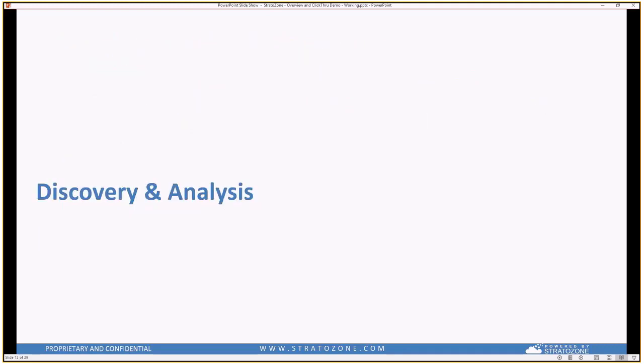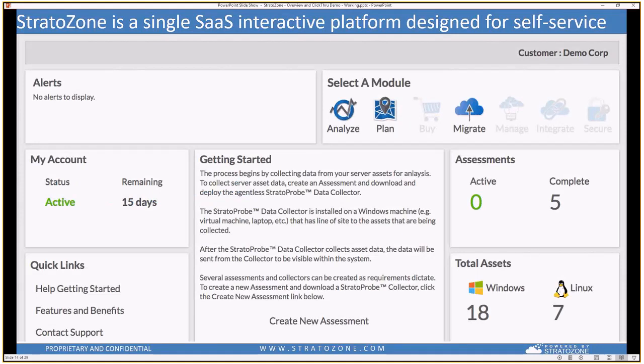So, discover and analysis. When you come into this tool, you'll be presented with a screen that looks like this. You can create new assessments, or you can go into analyze and look at existing assessments. I'm going to show you all this in the portal a little bit later, but I wanted to get you familiar with the process flow.